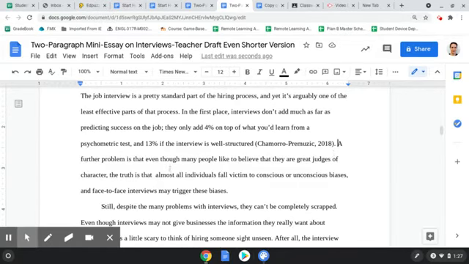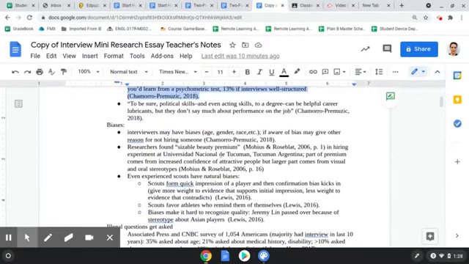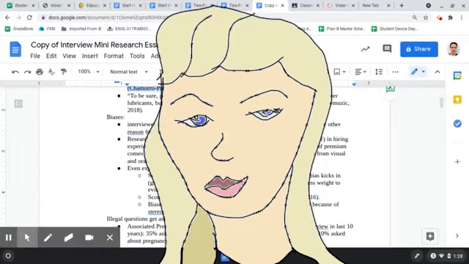Okay, a further problem is that even though many people like to believe they're great judges of character, the truth is that almost all individuals fall victim to conscious or unconscious biases, and face-to-face interviews may trigger these. Again, a great place where maybe I need to list some of the biases that people encounter, some research that shows that, and I have found that. One thing that was very interesting was a research study that says they found a sizable beauty premium, meaning that if you're attractive, first of all, you're more confident, but second of all, visual stereotypes about attractive people give you a little bit of an edge.